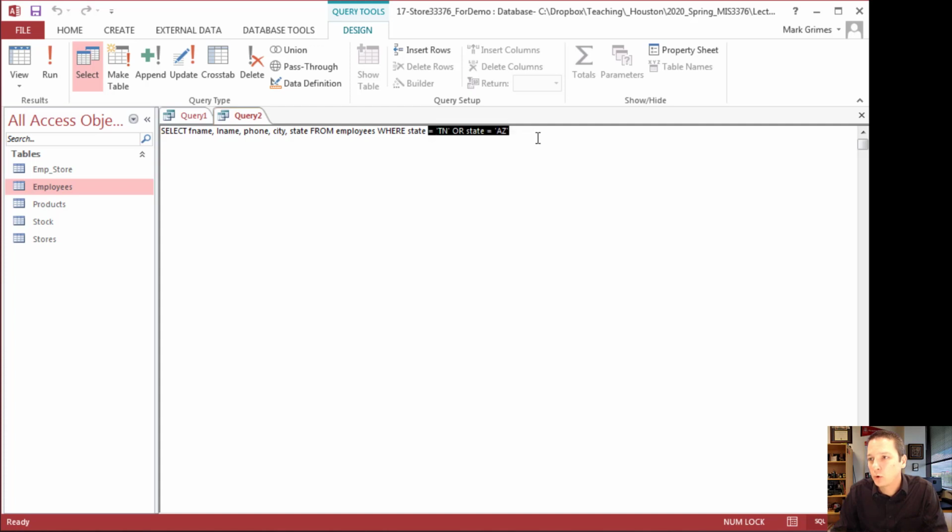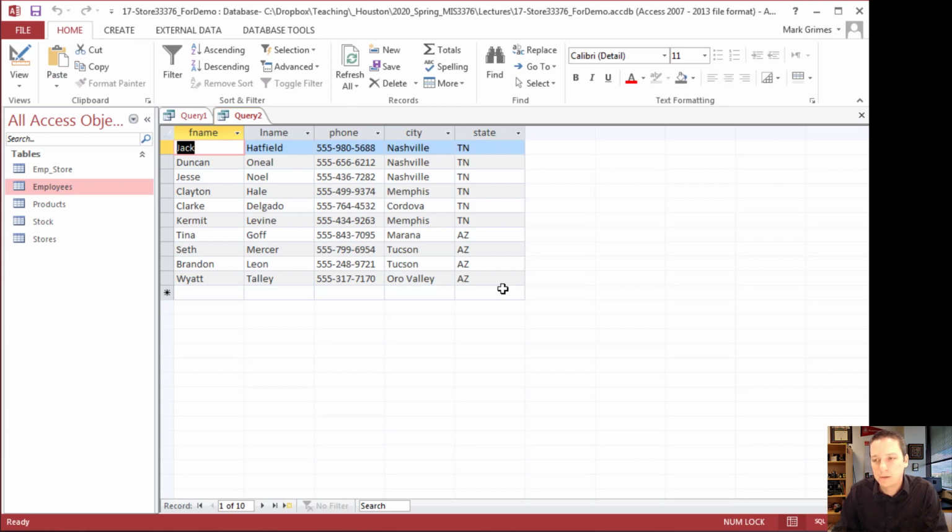Another way we could get this exact same output is to use the IN operator. So instead of having an OR statement there, say where state IN, and then in parentheses we'll put TN, comma, AZ, click run, and now we get the same output that we got before.